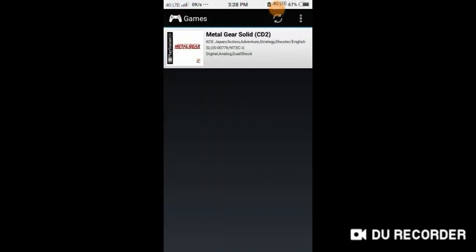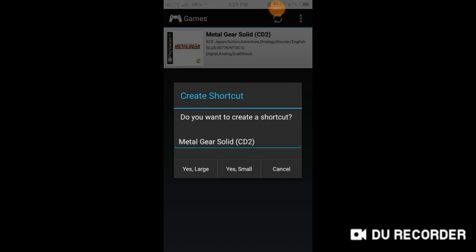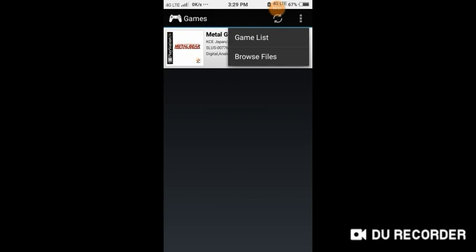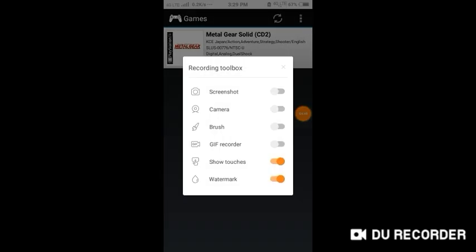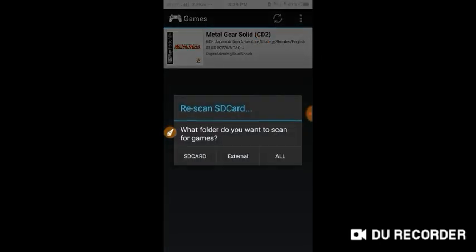As you can see, I already got the CD2 here. So how to have the game here? Wait, just a second. Okay. As you can see, there's a button, an arrow. Just click on that. You can see my touchpad.